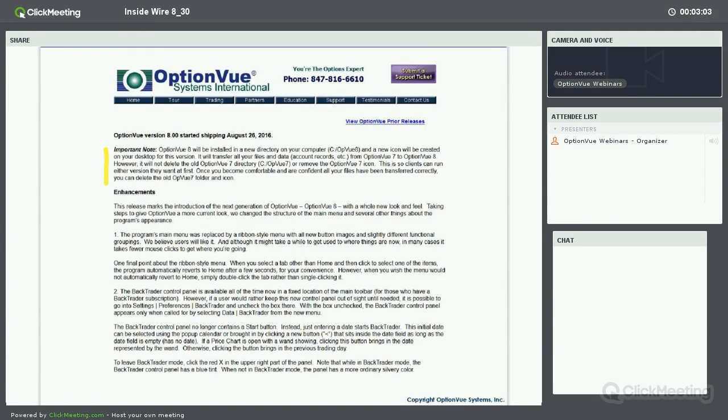All right. Here we go. Let's just go through this here. There's one part I really wanted to make sure we get, and that is the part about double-clicking. You'll find that there's a feature there that we need to double-click instead of single, and it's important that we have that down. Okay, so item 1 here. The program's main menu was replaced by a ribbon-style menu. We'll get to that.